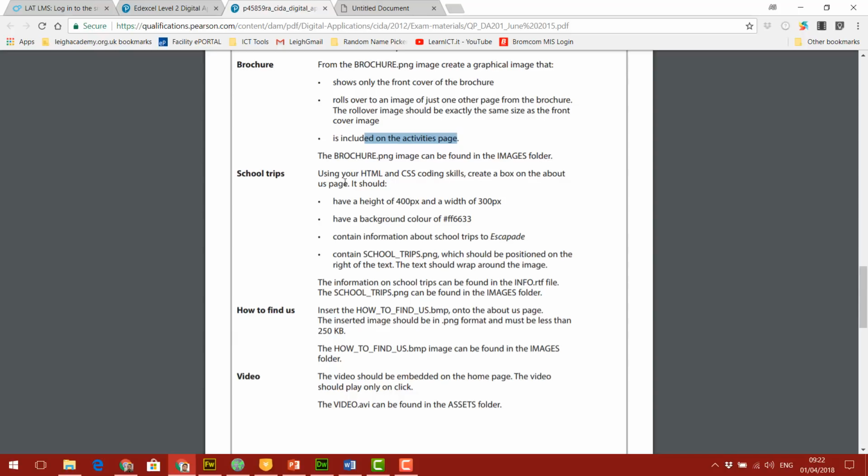School trips: using HTML CSS coding, create a box on the About Us page. So this is the About Us page there. It should have a height of 400 pixels and a width of 300 pixels, have a background color of that, and contain information about school trips to Escapade. So from the information document, I'm going to take the information about school trips to Escapade and put that on there. It should contain the school trips PNG, which is an image, positioned to the right of the text. Now, what this is asking for is for us to create a box using CSS.